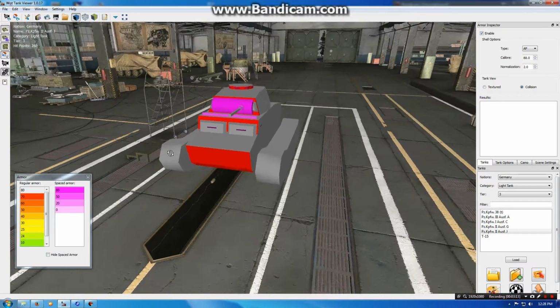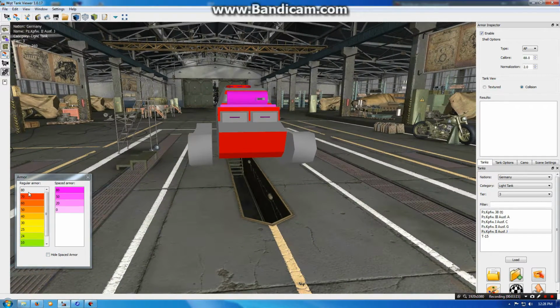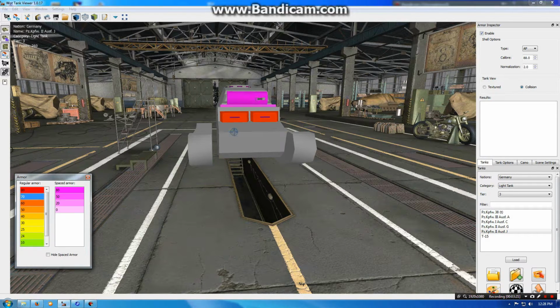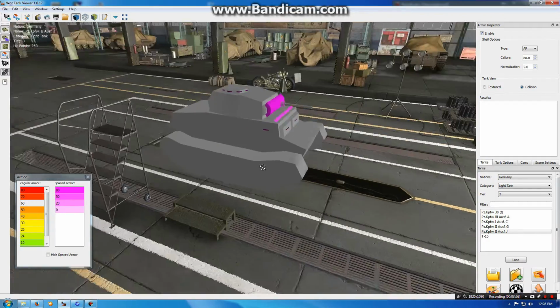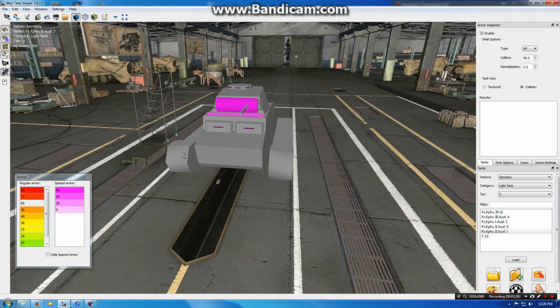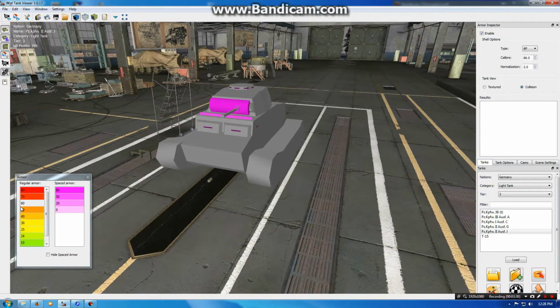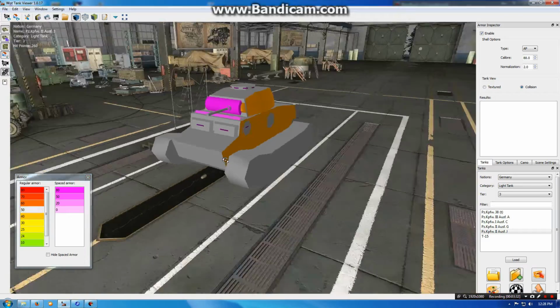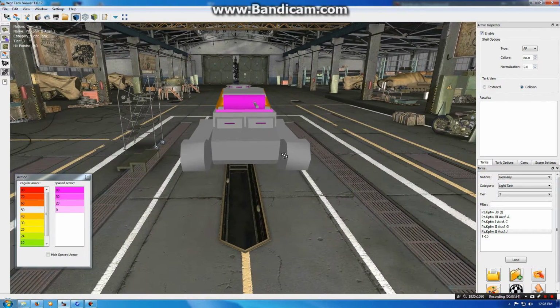But to show you why this thing was such a monster, that's 80 millimeters of armor. That's right here. There's 70 millimeters of armor. There's 60, and I'm not quite sure where that 60 is, but the sides are 50. As I said, this has the same armor as a KV-1.